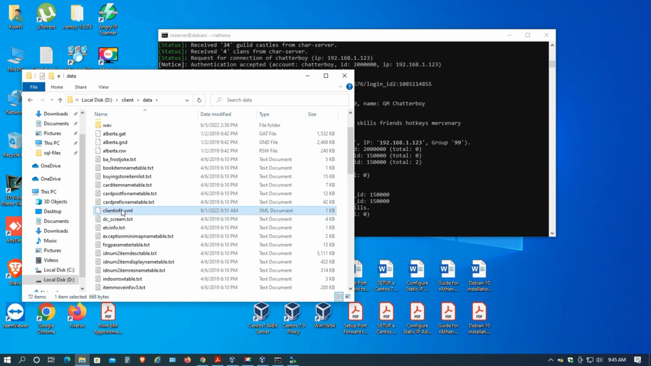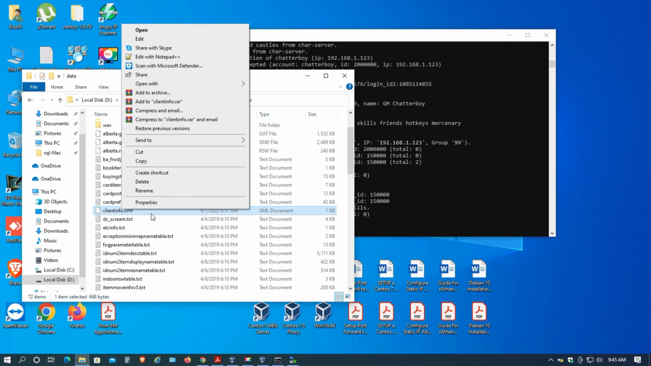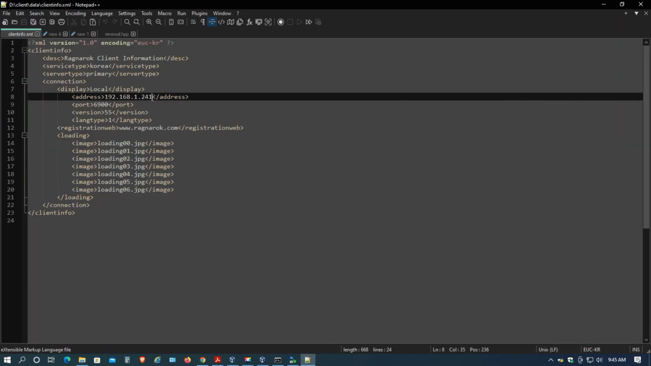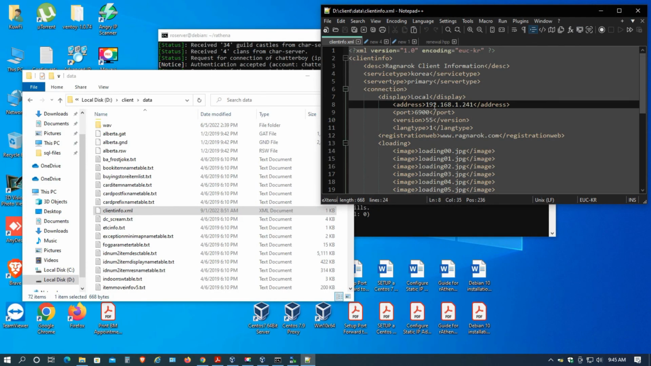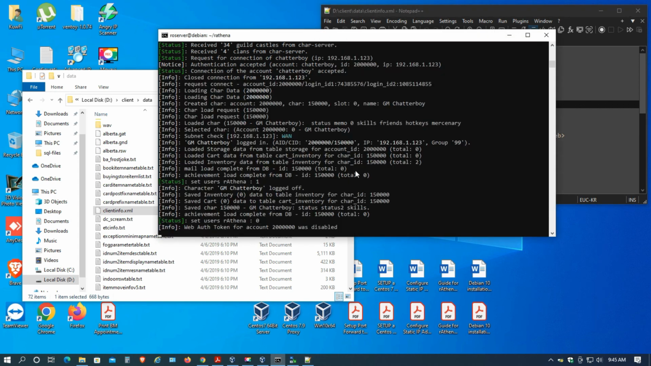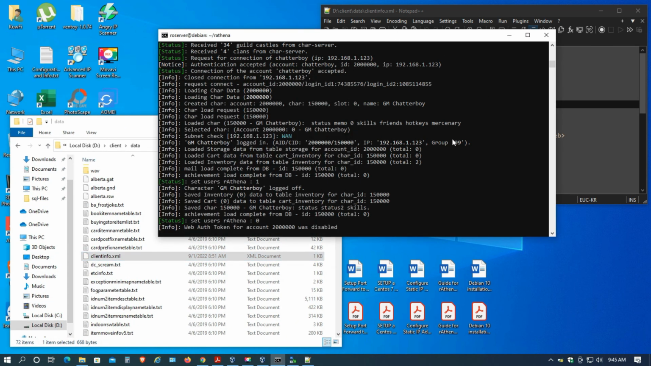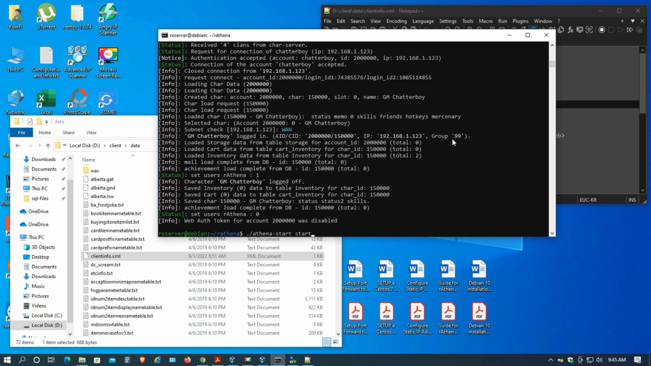Okay, as I forgot to mention, guys, the IP address of your server, you have to enter it here in the clientinfo.xml, before you open the client. Okay, so that's it.